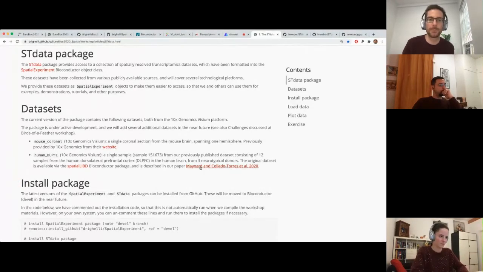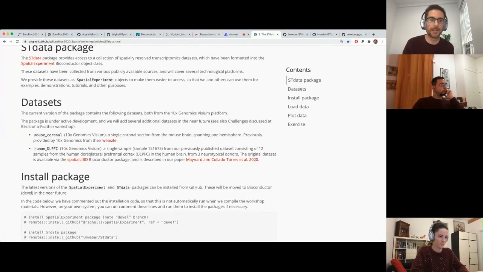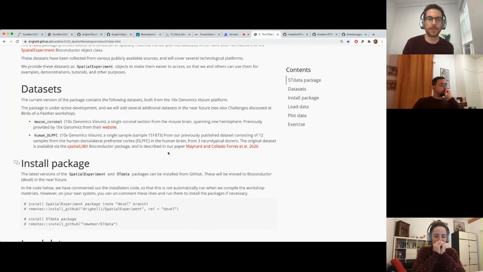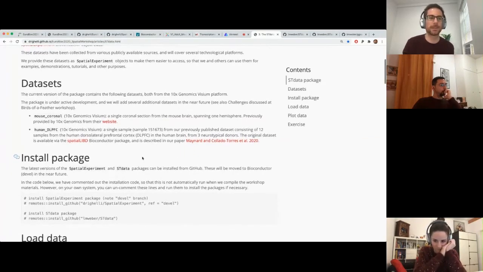That's from our paper that's on bioRxiv. And that's one of 12 samples in that paper. The whole data set is available through the spatialLIBD Bioconductor package that Leocadio Torres has put together previously for the paper, and which Brenda Pardo talked about the other day as well, on updating it to the spatial experiment.